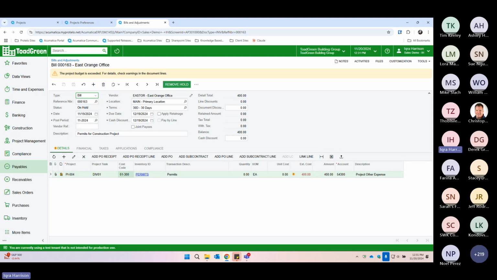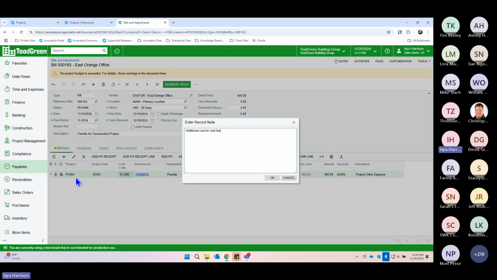We are still going to go ahead and release this transaction because it is going to be a valid expense. But before we do that, one thing I like to say is, in the event that you do have budgets that have been exceeded in cases like this, I really do find it helpful that adding notes at the time of entry is a helpful way, so that when you go back to that information weeks or months down the road, you're not trying to remember why this went over budget. So I actually put a note in here at the line level, which just said there was an additional cost for a rush fee to get this permit ASAP.